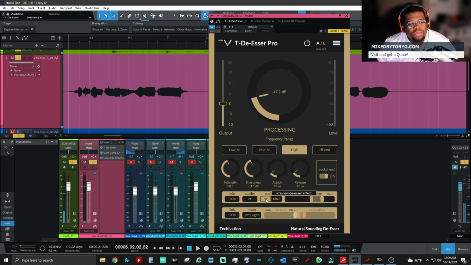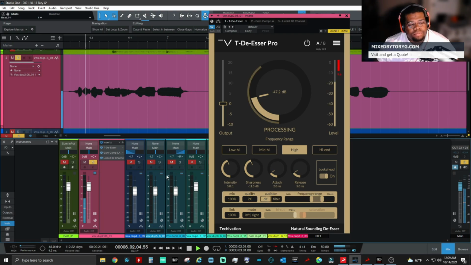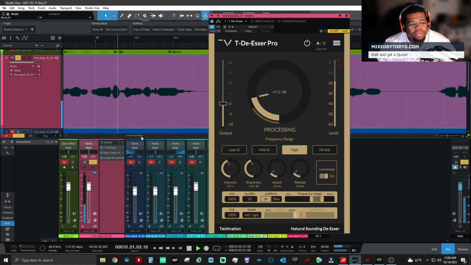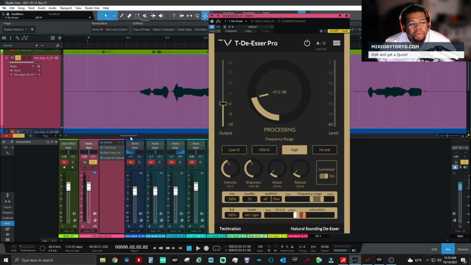Now let's listen to what it's actually taking away. Pretty cool. Watch that big S coming. There it is. Now, I don't know if you noticed, but it's also catching some of the upper mid register and knocking that down.